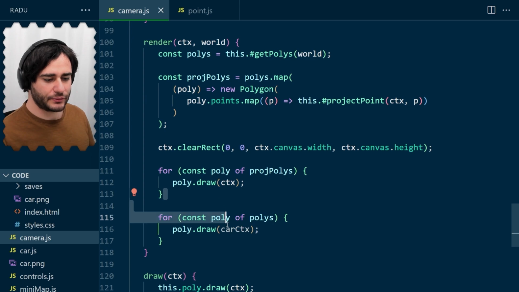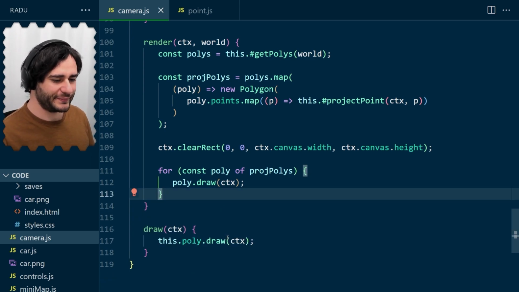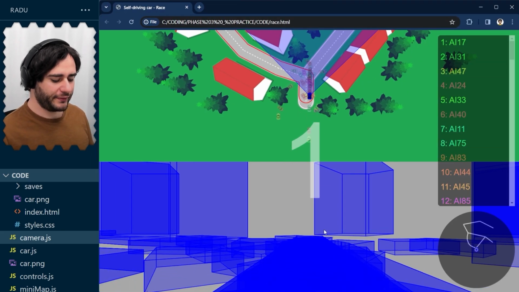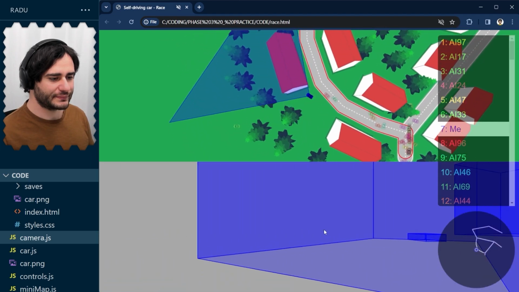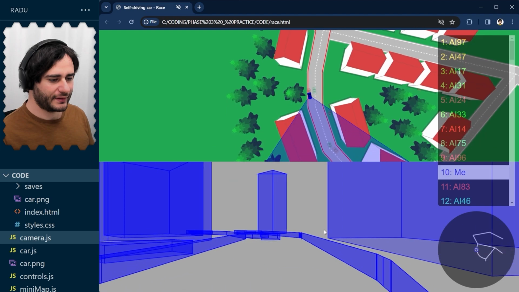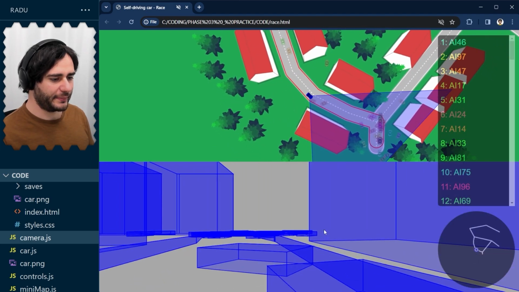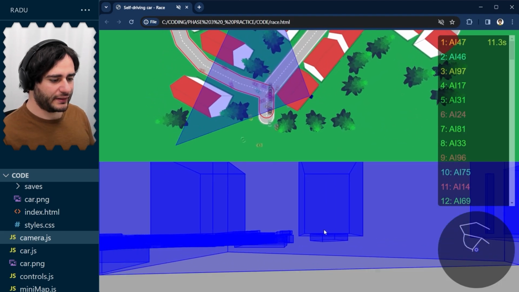And we don't need this drawing anymore. It's just wasted processing power. Now save and refresh, and everything still works. It's even a little faster than before, but not by much.